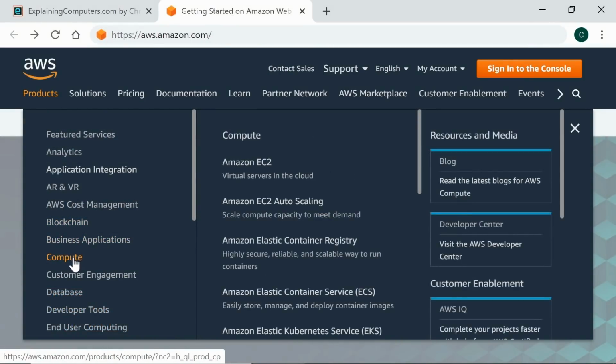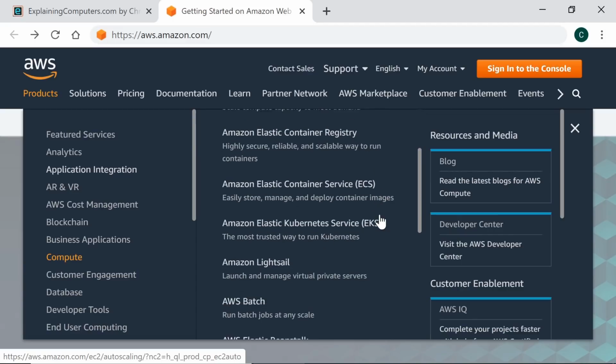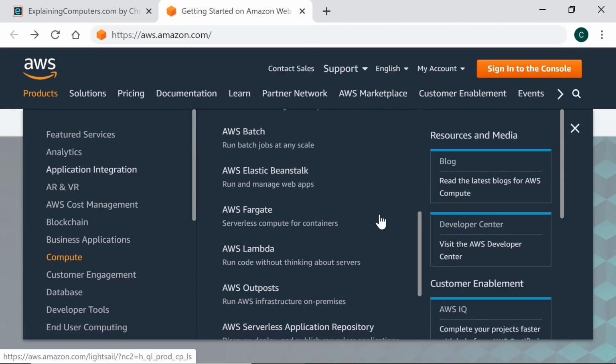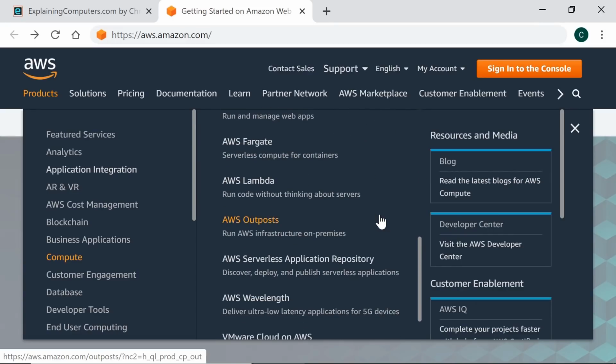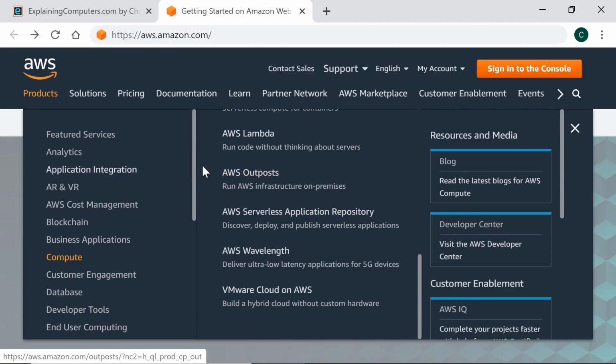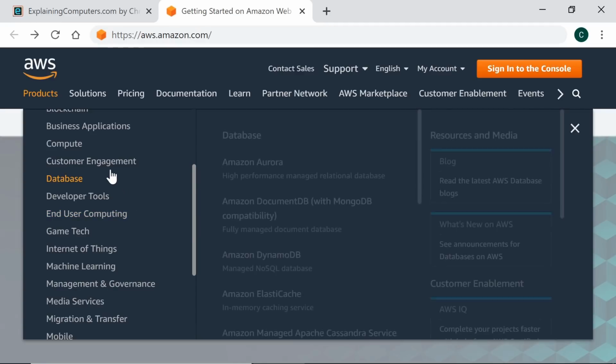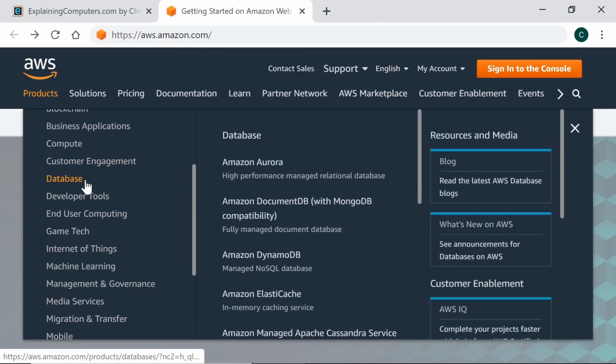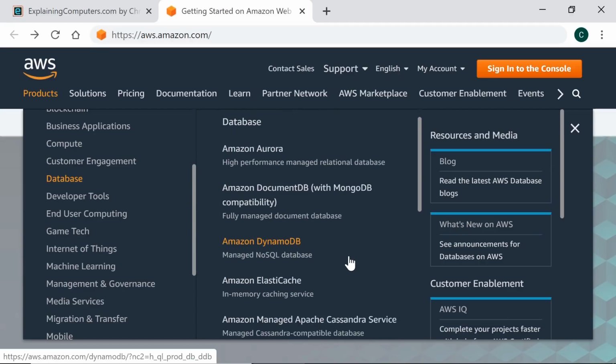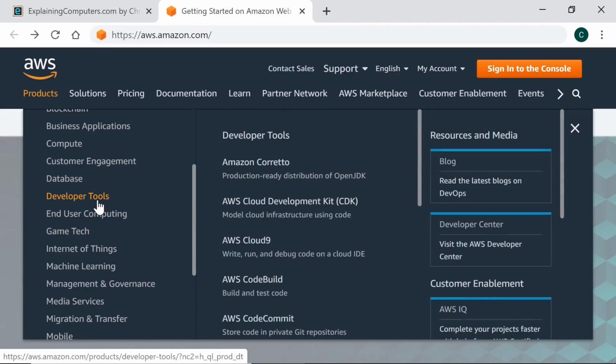We're then down to compute, where again Amazon EC2 is listed for running virtual servers in the cloud, and various things linked to EC2 and other ways to obtain virtual private servers and computing capacity from the cloud. If we scroll down again, we've then got various customer engagement tools, lots of database tools, as lots of cloud computing involves using databases online, and lots of developer tools, as you would expect.